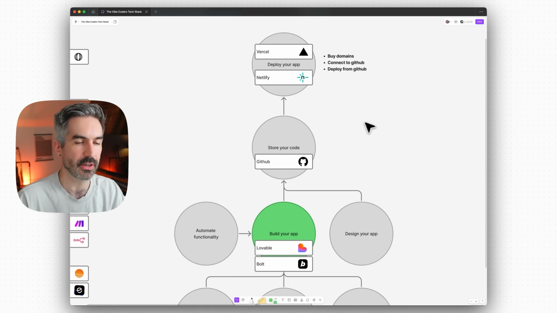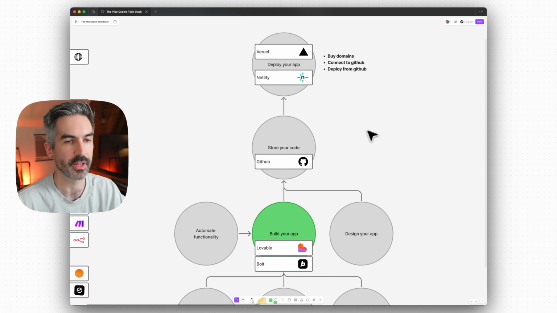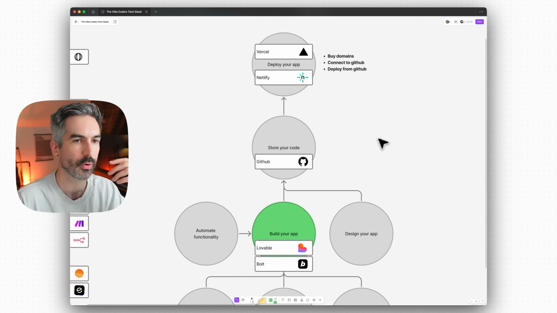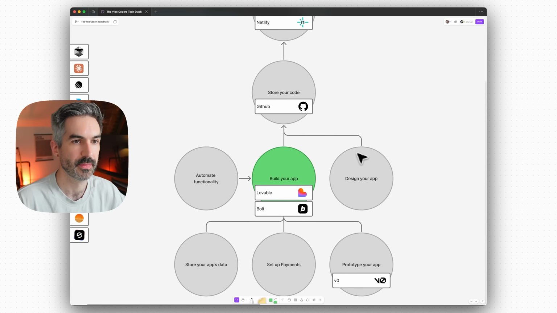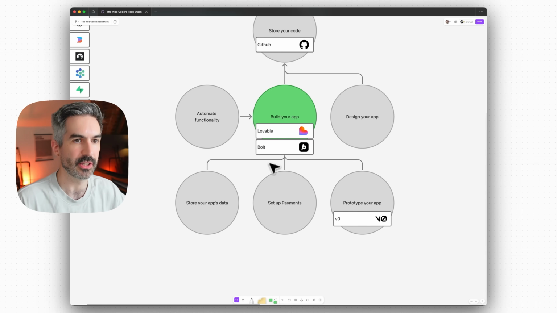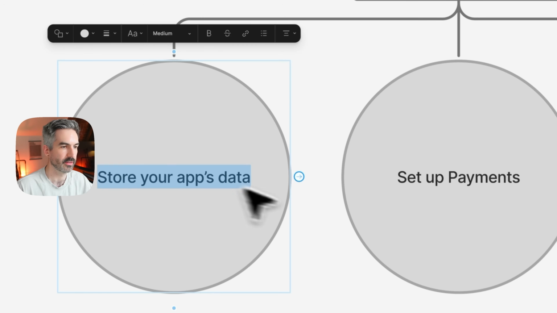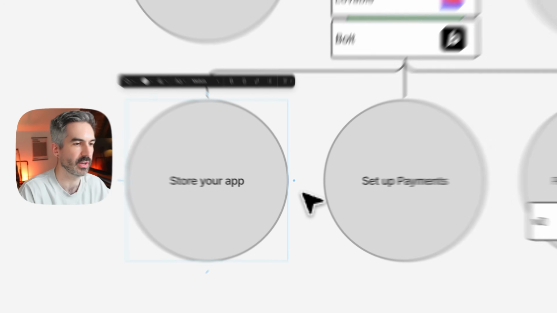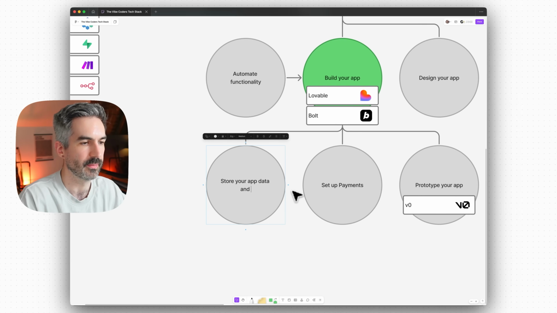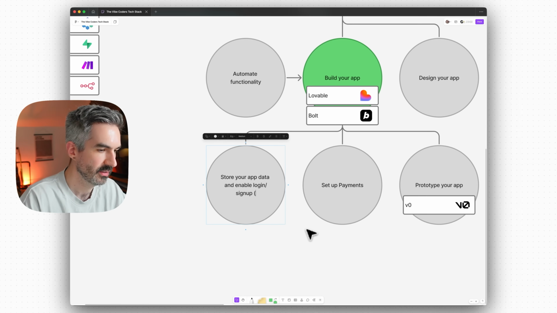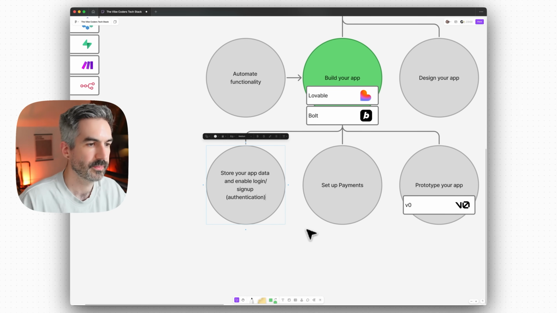So what if you want to accept payments? What if you want to have a bit more control over the functionality in your app? Or what if you want to actually design your app better? And what if you have an app where you have information that needs to be stored somewhere? If you're storing information and allowing users to sign up and log in, you need to store that app's data somewhere. I'm going to put this as: store your app data and enable login and sign up, which is called authentication.